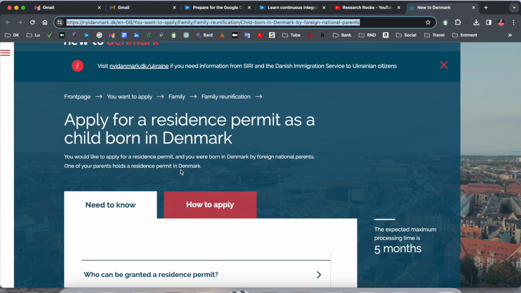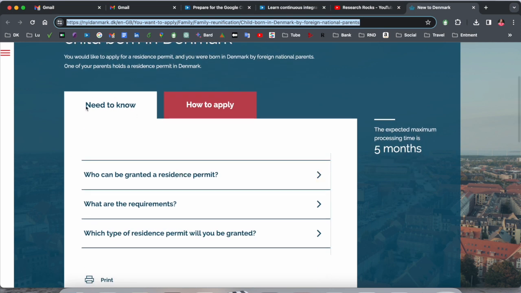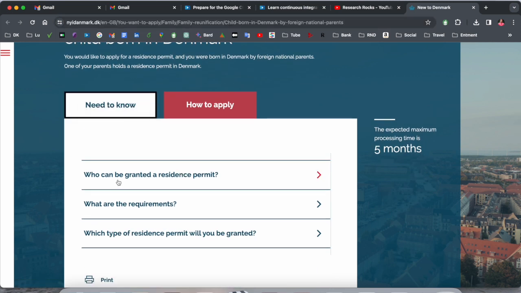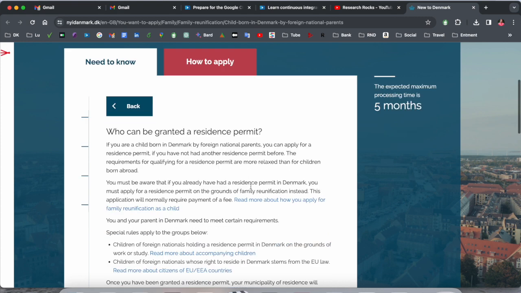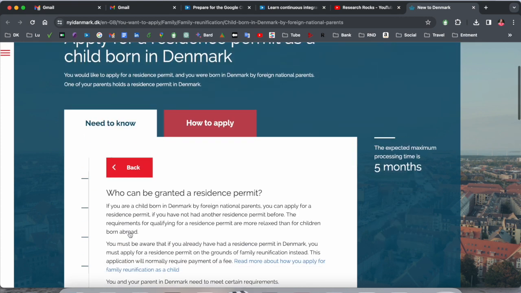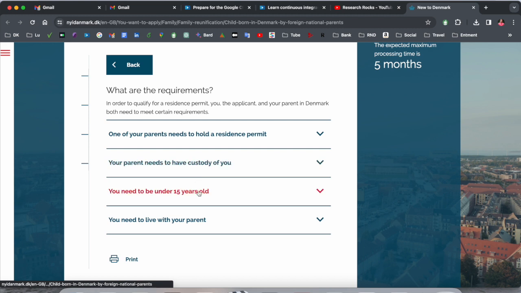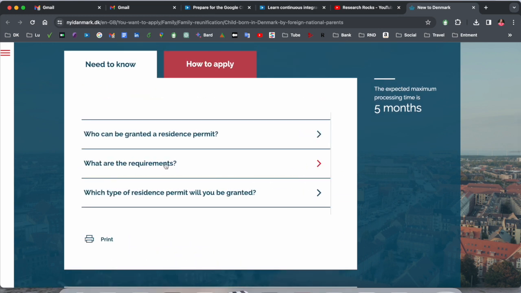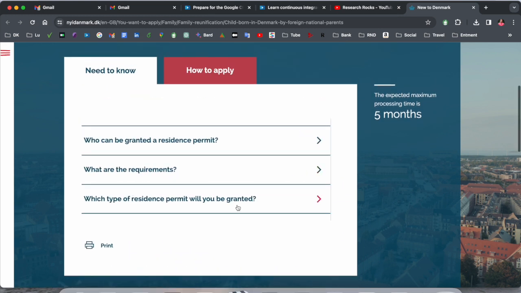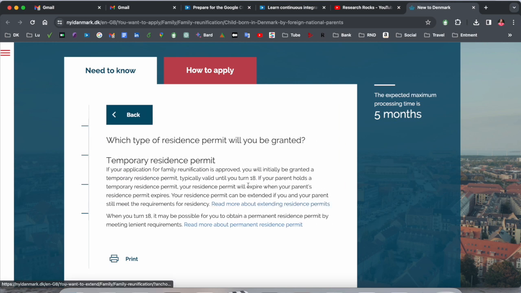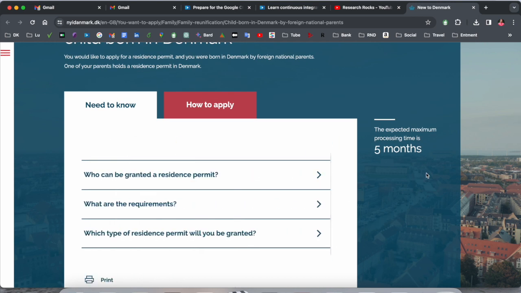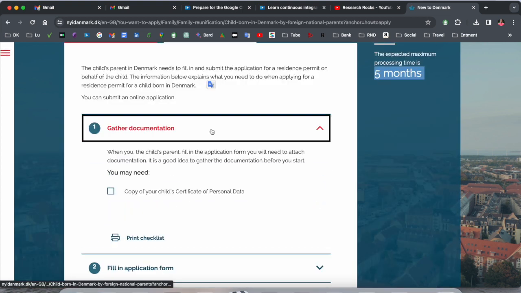So currently I have a residence permit, a job residence permit. Look at this here, you need to know who can be guaranteed a residence permit. Here all the information is provided: how you apply, what the requirements are, and related options are also available here. Under 15 years you can apply, which types of residence permit are granted, and related information. The expected processing time is 5 months, and then gather the documents.